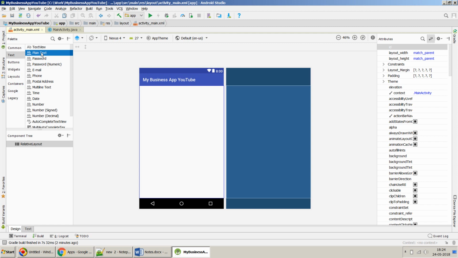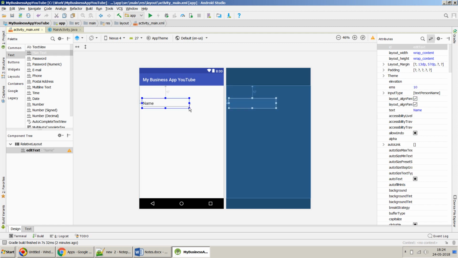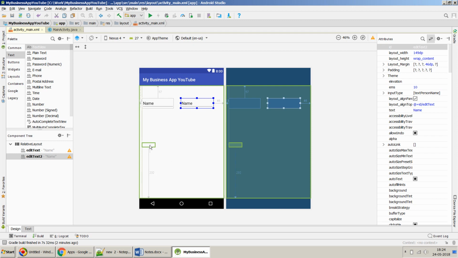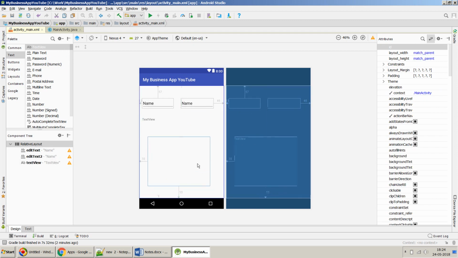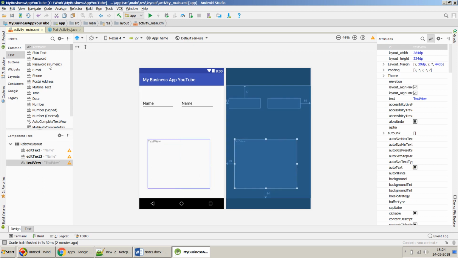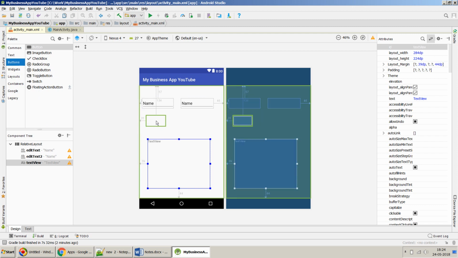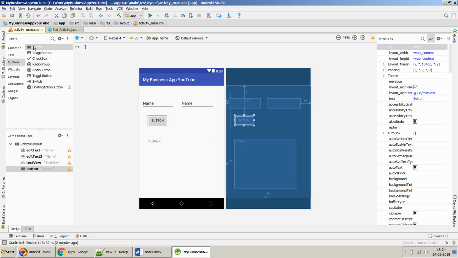I'll just maximize this. So I will need probably a few text boxes. I need the edit text for entering my stock name, and probably one I will need for quantity. I'll just put it side by side, and then I need one text box to display the output. So feel free to design the layout as per your needs. I will just try to be as quick as possible here. For the buttons, I would like to keep one button here and another button here.